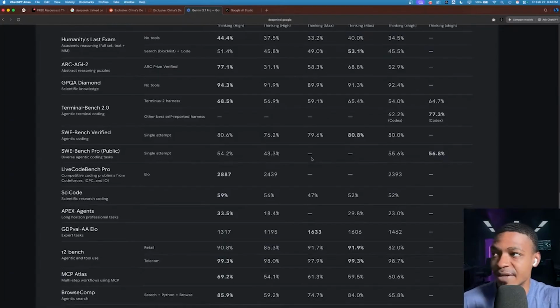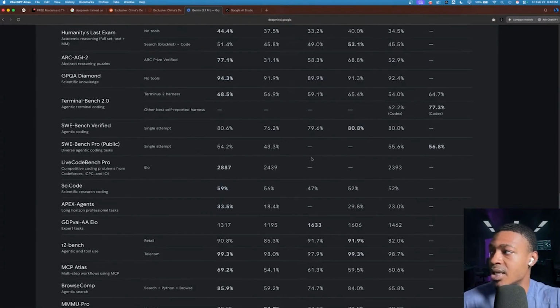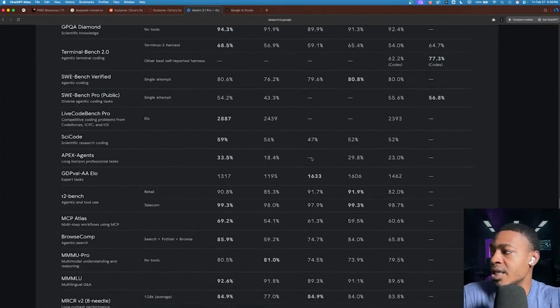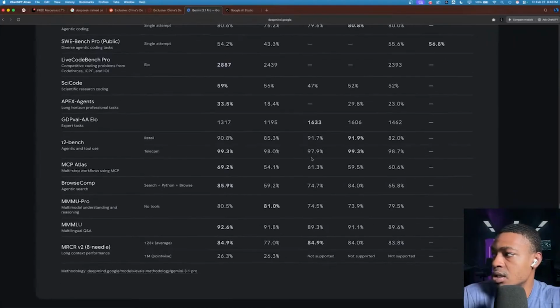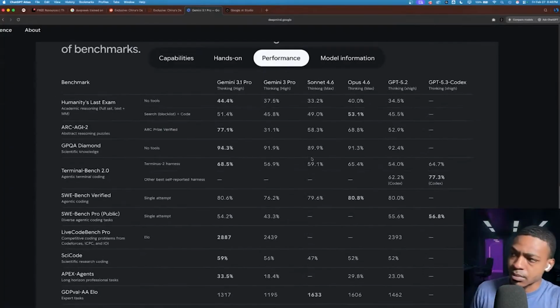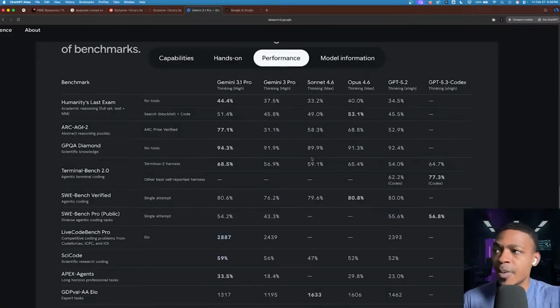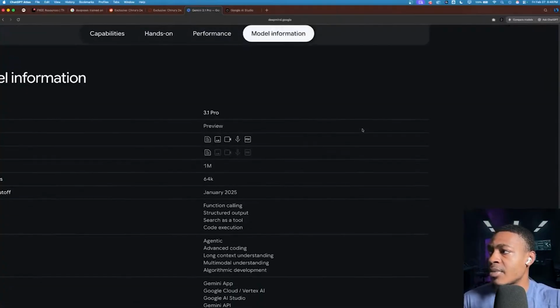But, you know, these have always been the models that people are looking at. Opus 4.6 and whatever Gemini Pro is out. And the other one that we care about, I think that's pretty much it. So it's in the lead in a few things. Opus 4.6 is in the lead in a couple things. And we can see the model information.